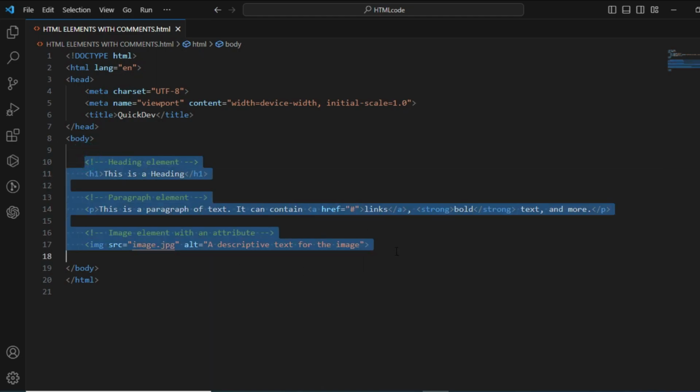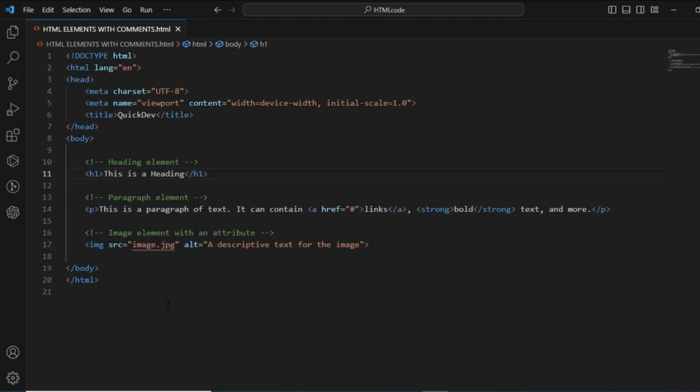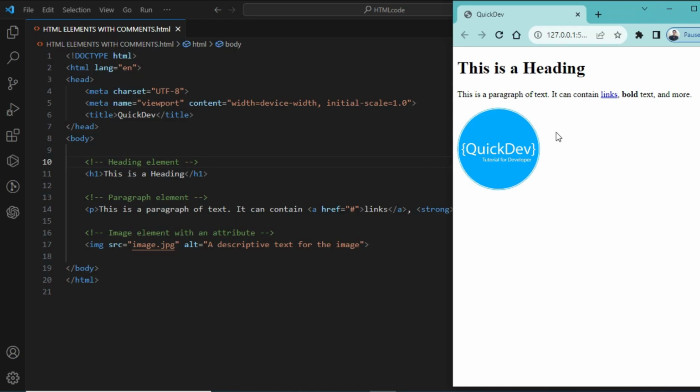Overall, this HTML code demonstrates the use of three different HTML elements: h1 for a heading, p for a paragraph, and img for an image. Comments are added to each line to provide developers with information about the purpose of the code. It's a simple example showcasing the basic structure and use of elements in HTML. The heading, paragraph, and image are commonly used elements in creating content for web pages. You can see the output on the browser.